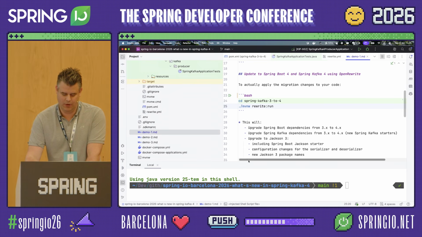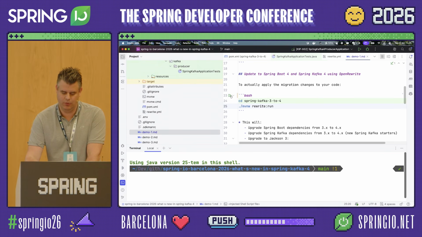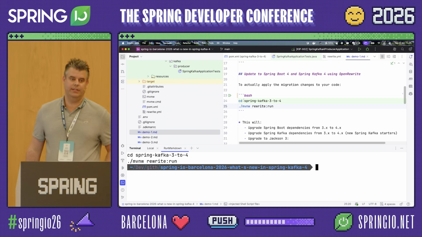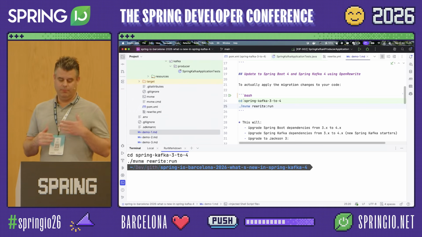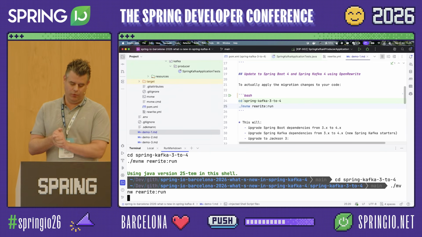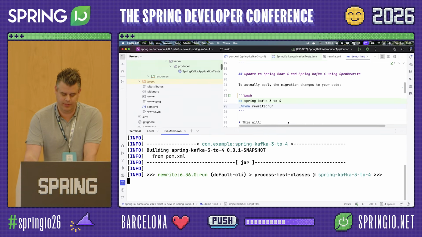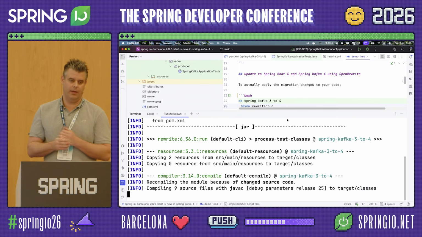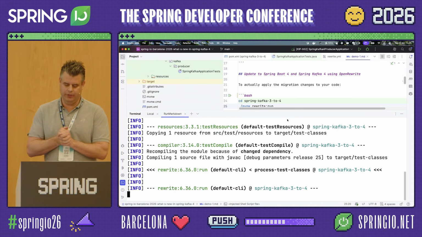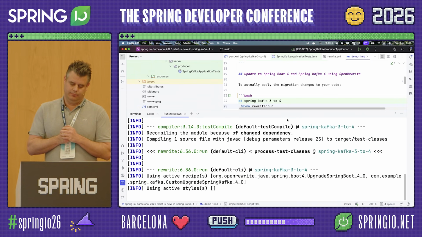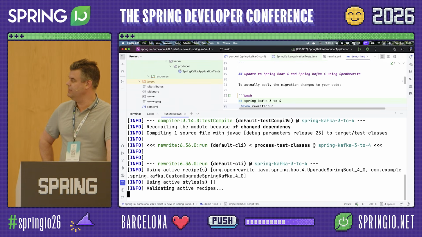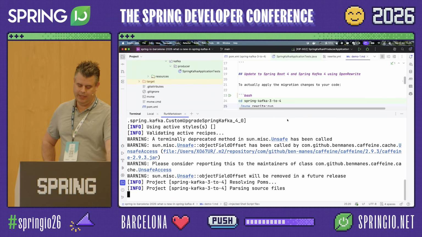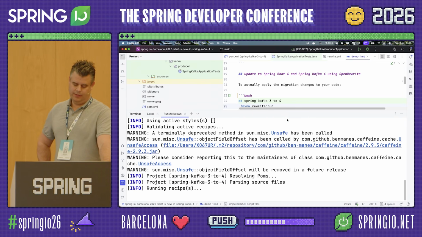So we're going to open up the terminal, and we're going to run Open Rewrite. The Open Rewrite Maven plugin is in this project. It will scan the project and will take care of the migration. And then we're going to compare before and after. So it takes a couple of seconds to execute. It's validating the recipes that we specified in the Maven plugin, and it's going to execute the recipes one by one.